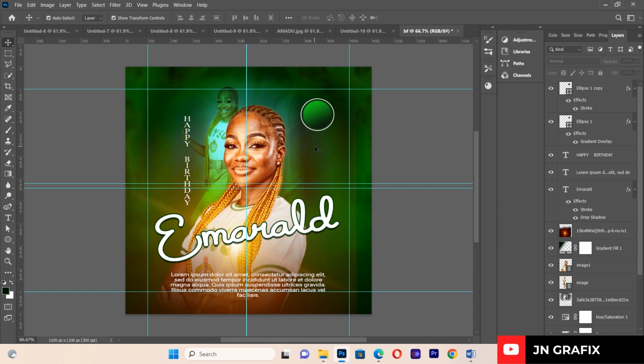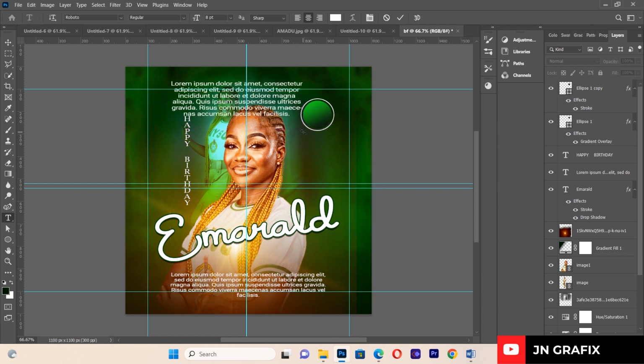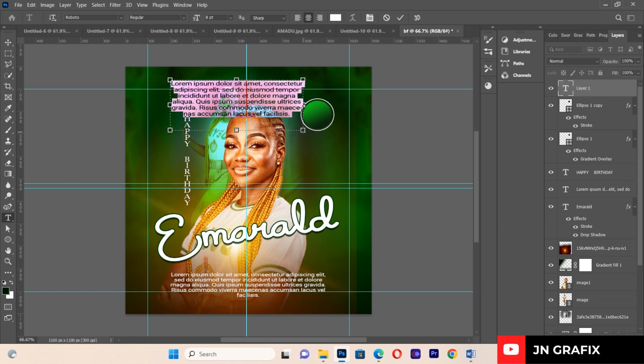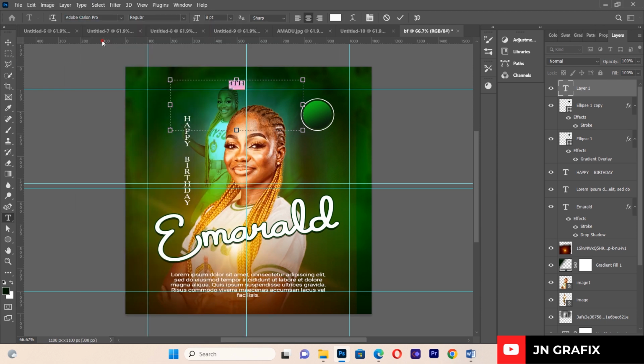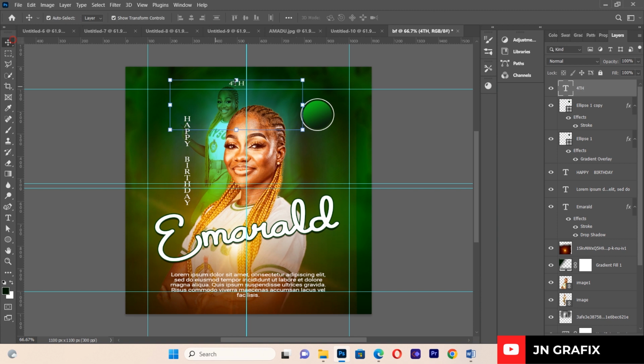After we are done with this, we can go on and start typing the date of the birthday. Let's type something like 4th and set it. This time let's change the font to Carslum Pro regular, something like this. Very nice and amazing. Then you can increase the size a little bit like this, and we put it inside the box or the ellipse tool.